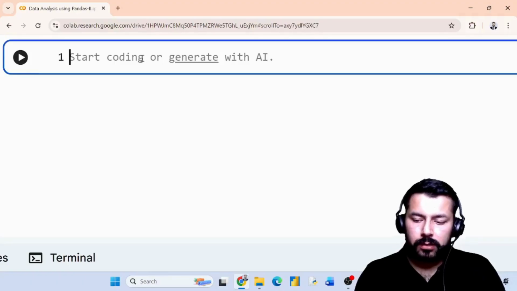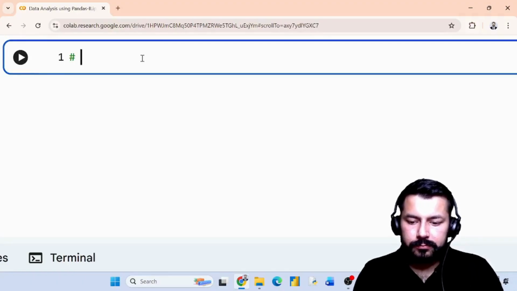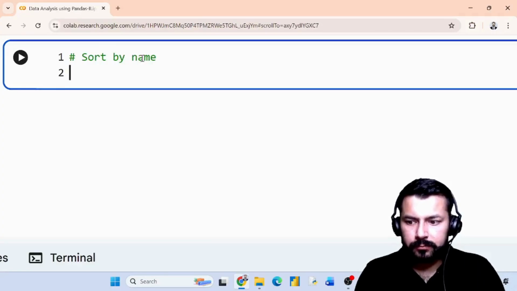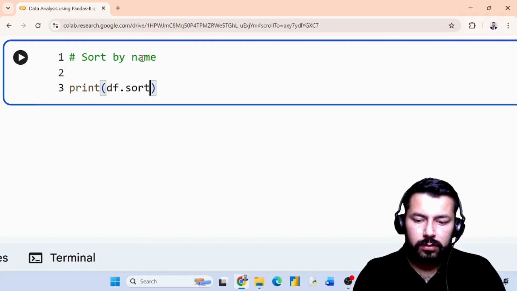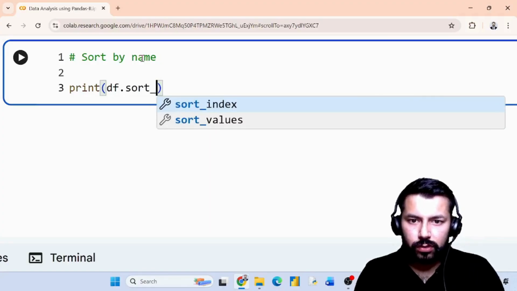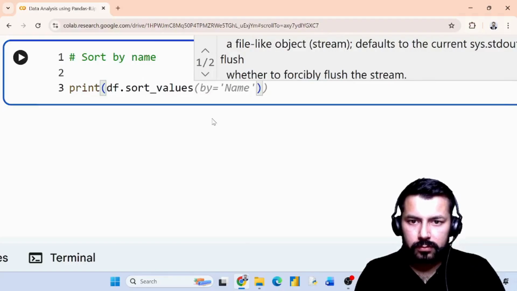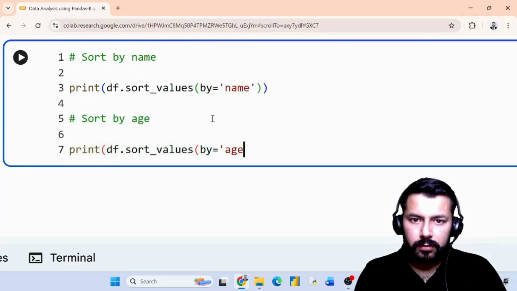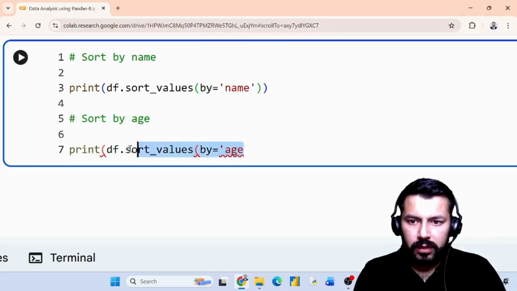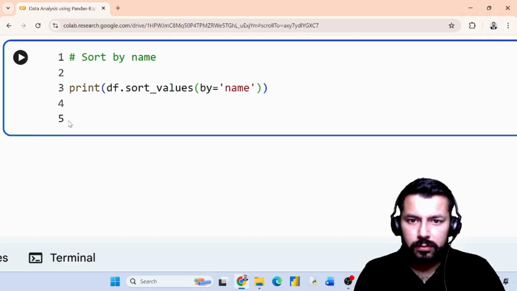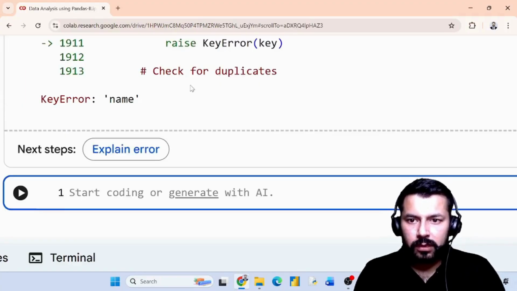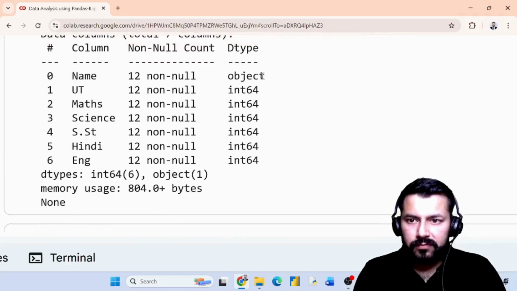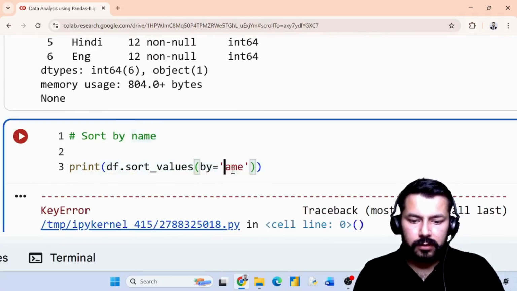Now let's discuss the sorting part. Let's sort by name. All the students, we will sort by name. So let's print df dot sort, I want to sort the values by name. Age we are not having, so let's do it by name. Okay, the key is Name, the N is capital here.